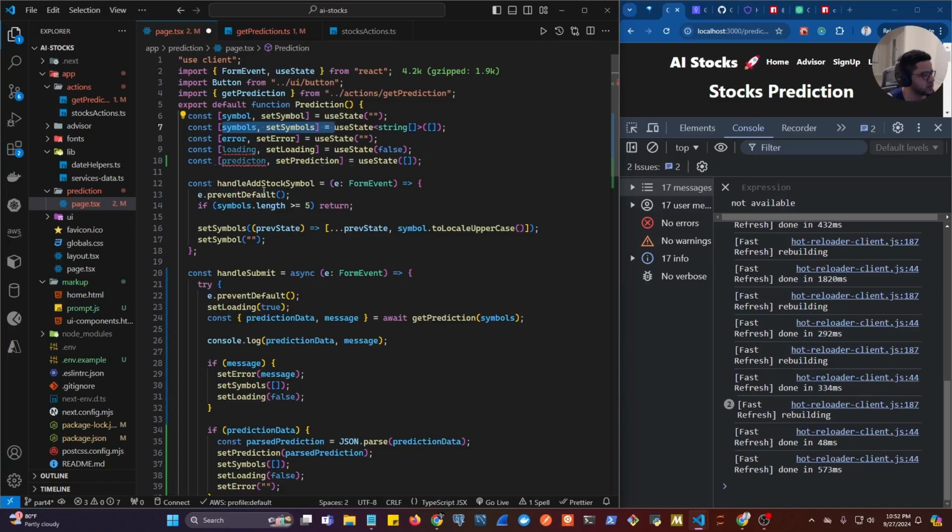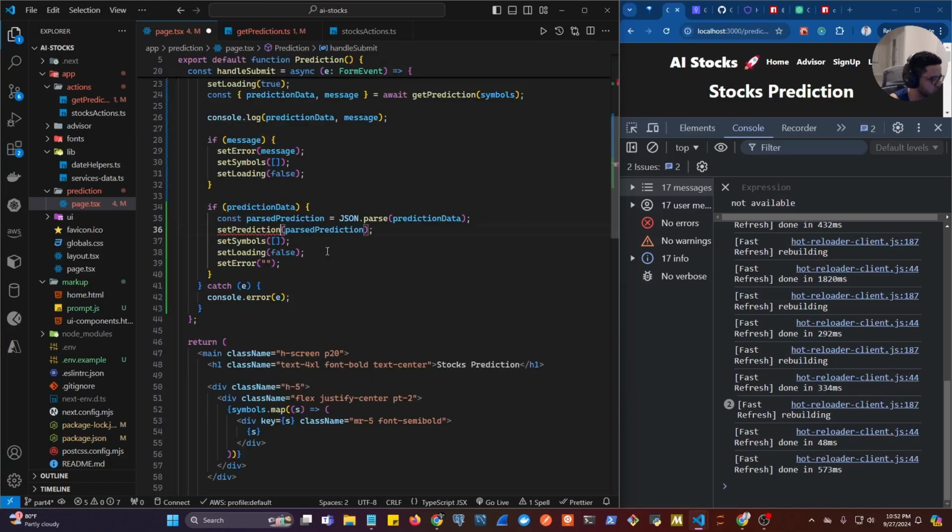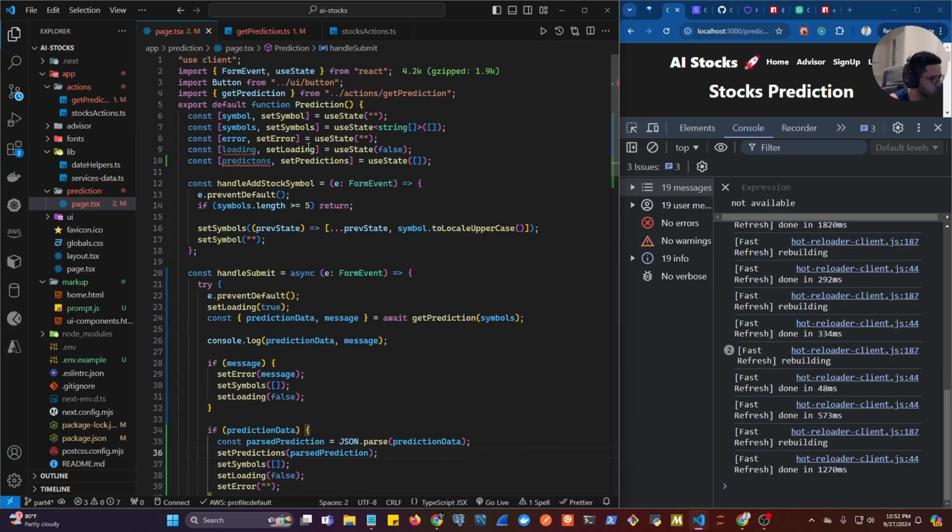So let's just rename this prediction to plural as well, because we're gonna have an array. So set symbol predictions and set predictions, and let's rename predictions here. Cool. So that is okay. Loading right now, we're not using it. Predictions is where now we're going to be able to loop over that array that we have in the state, and we're going to show the different predictions.